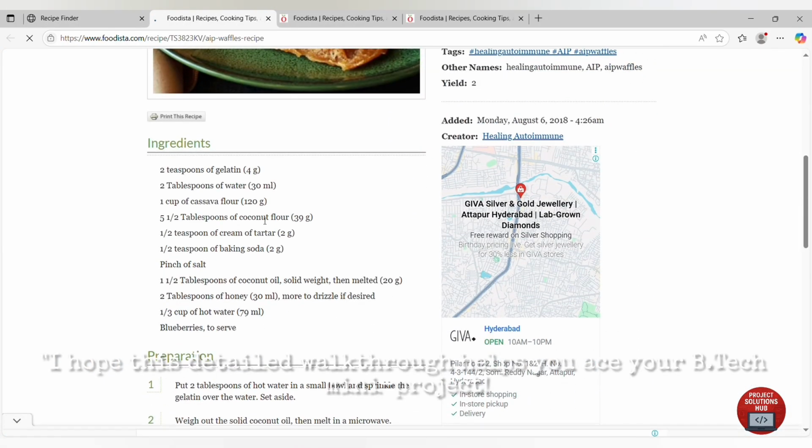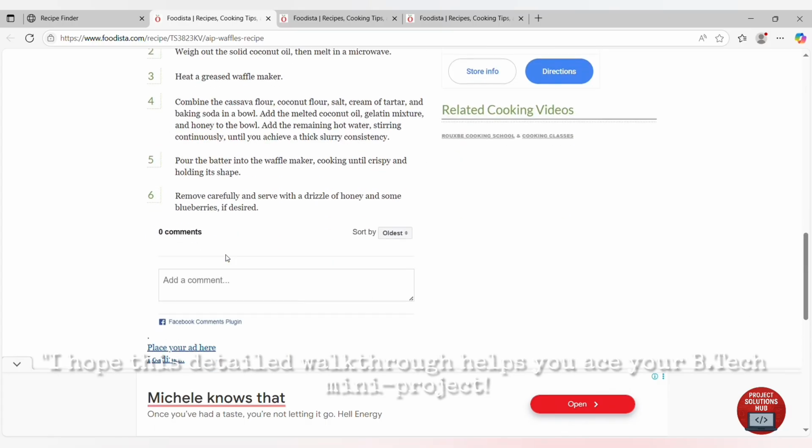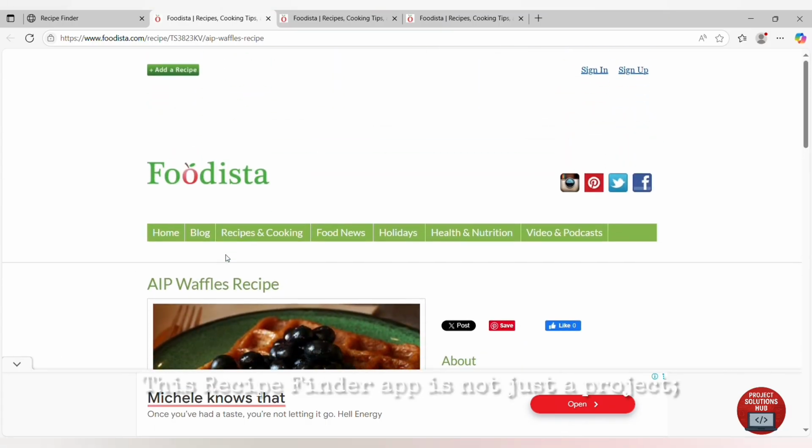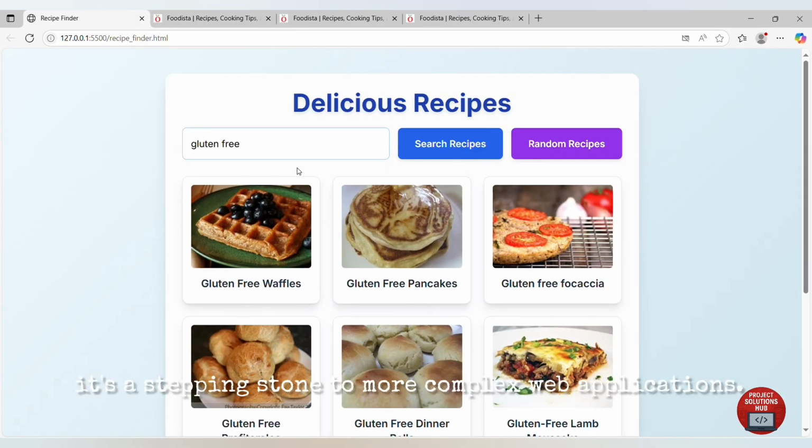I hope this detailed walkthrough helps you ace your B.Tech mini project. This Recipe Finder app is not just a project. It's a stepping stone to more complex web applications.